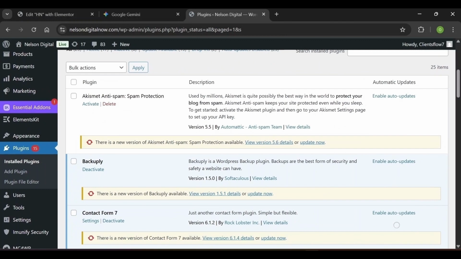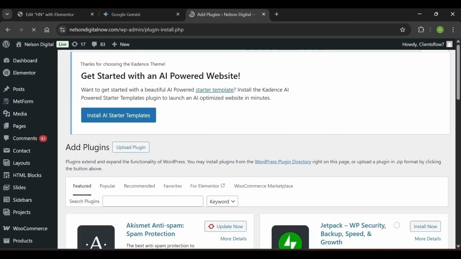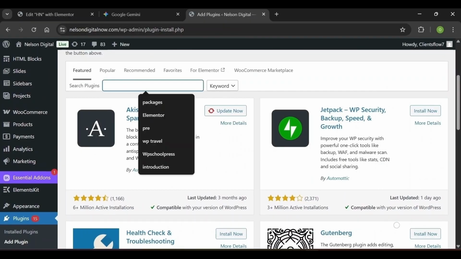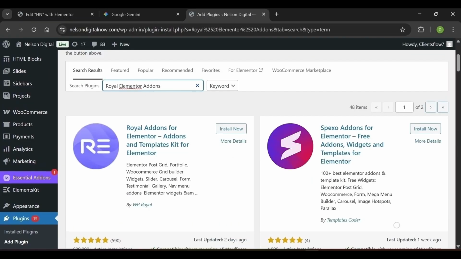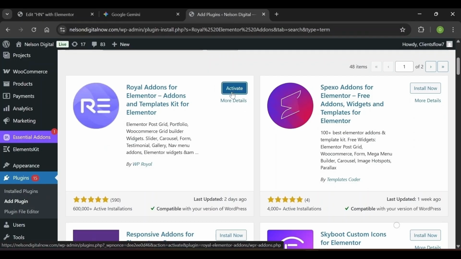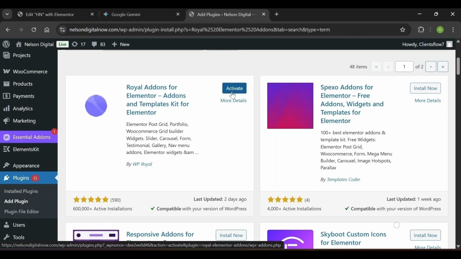Right, another plugin we need here. Click on add plugin. Another plugin we need right here is called Royal Elementor Addons. Royal Addons for Elementor, right. You can install this plugin right here. Just click on the install now, and once you have installed this plugin, you click on activate.